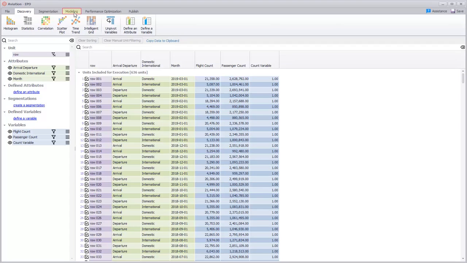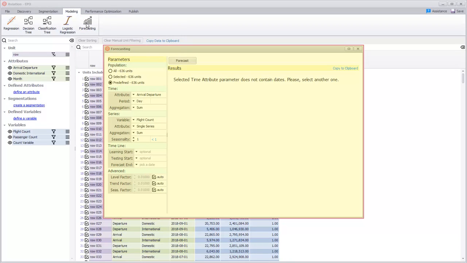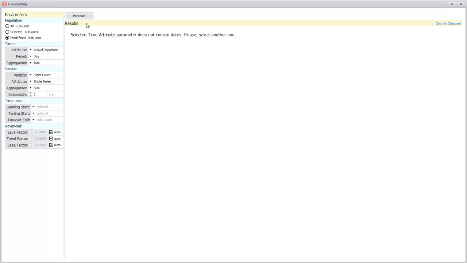Let's click on the ribbon, the Modeling tab. Click on the Forecasting icon. A pop-up window will be opened. Let's start with the population selection, which you can change by clicking on the respective radio buttons. All means all imported units. Selected means the currently selected units, excluding the filtered units.